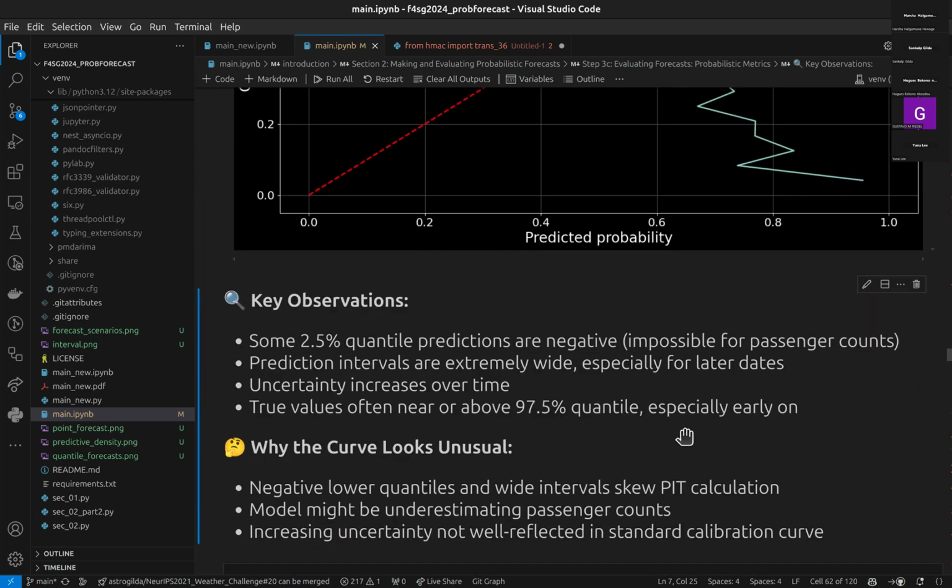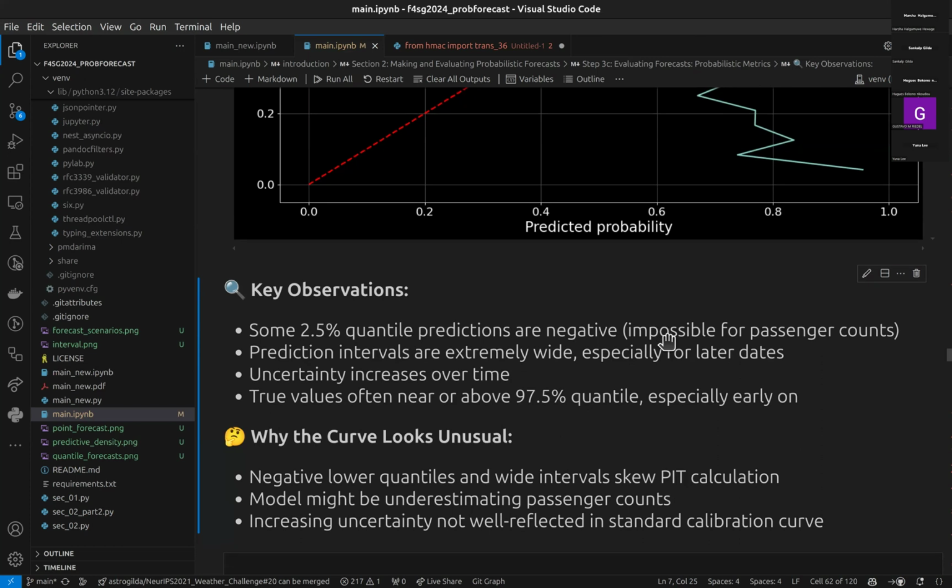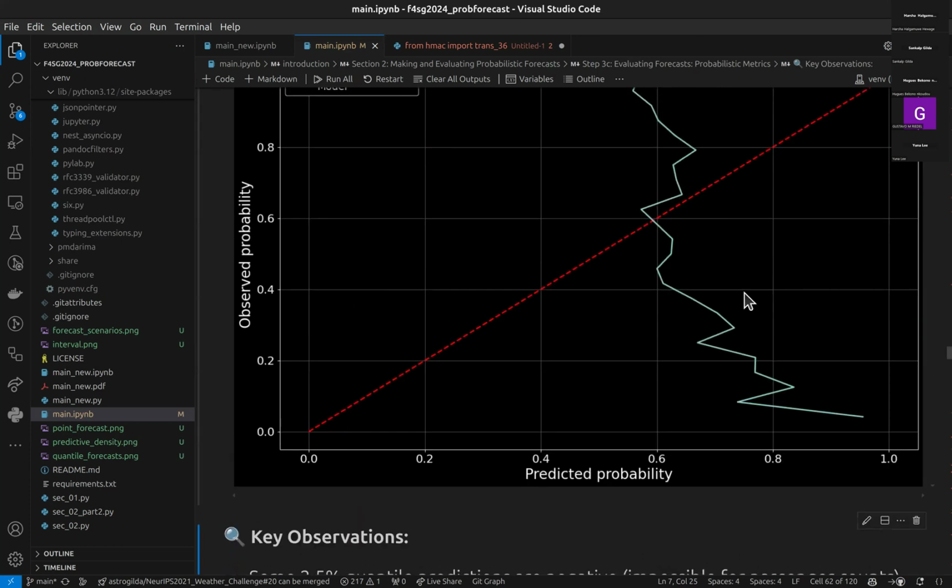Why does the curve look unusual? We have negative lower quantiles. We have wide intervals, which really skew our PIT calculation. The model might be underestimating passenger counts, and the increasing uncertainty is not reflected in this calibration curve.